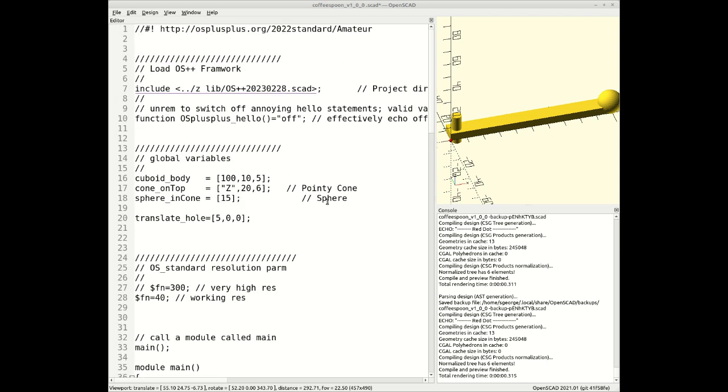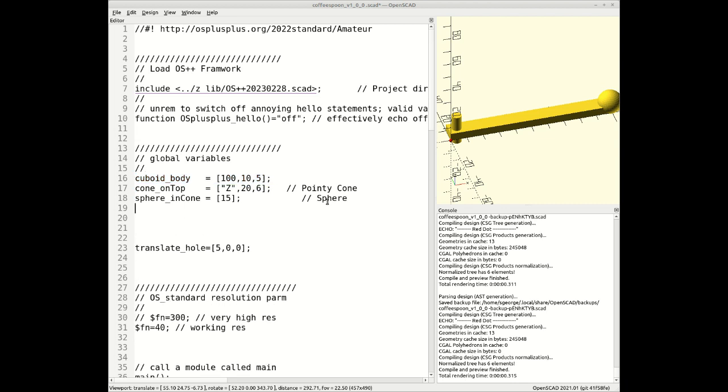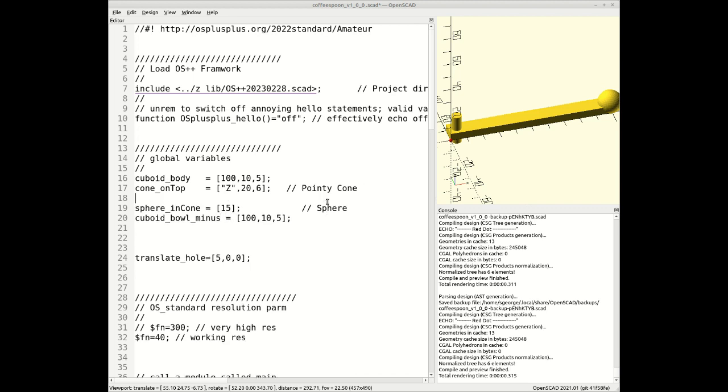So what I need is a cuboid, I think. Cuboid, copy, and I'm going to put it here. I'm going to say cuboid, bowl, and then say minus. Now, if I look here, here's my sphere. I'm going to say it's 15, 15, 15. Effectively the same size as my sphere over here. Neaten it all up a bit.